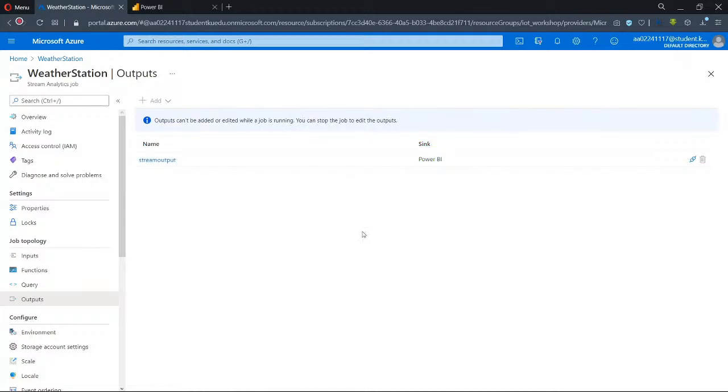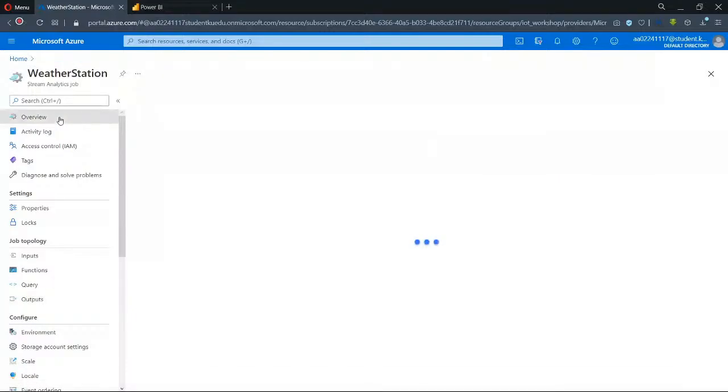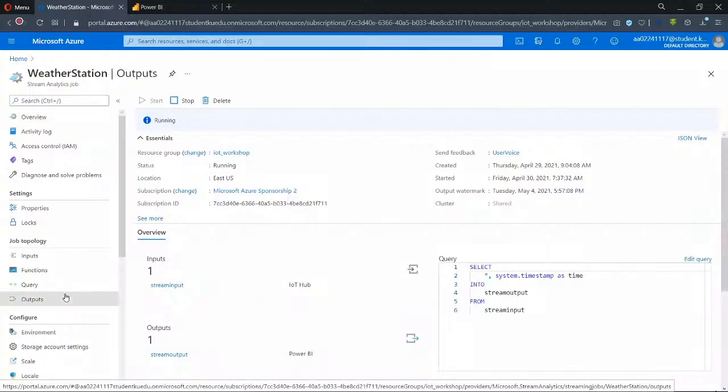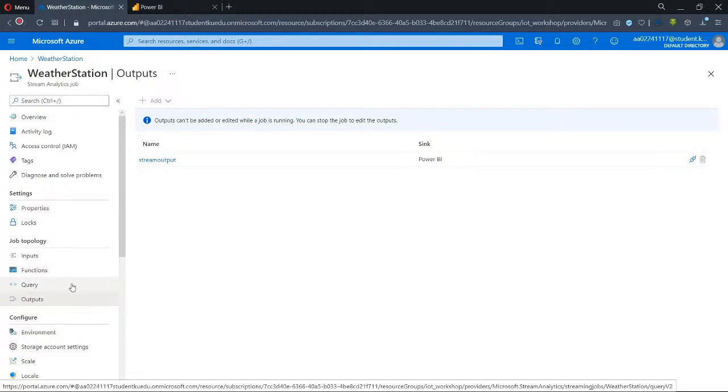Currently we are visualizing it in Power BI, right? So in output we need to add a resource called Power BI. We cannot edit it if our service is already running. If you want to make changes, simply stop the service and make the change. Stream output is the name of the output of the Power BI service. We are sending our data from Azure IoT Hub to Power BI, right?